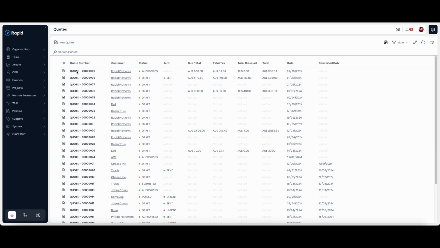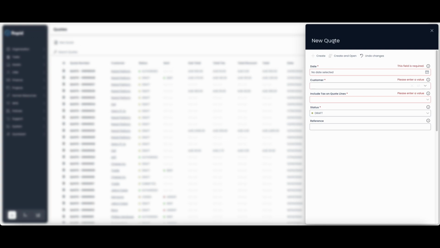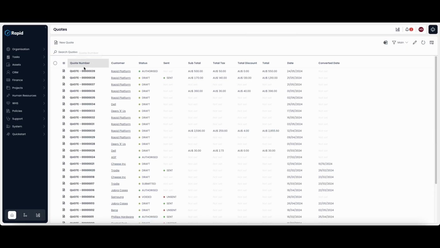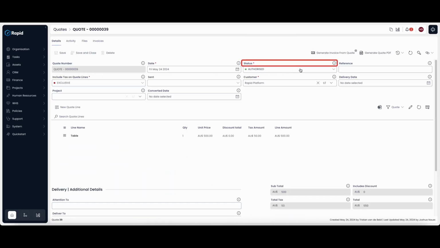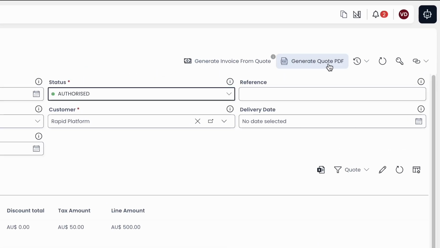The module allows users to create work quotations. Users can manage quote statuses and set up workflows to follow up, ensuring no sales are lost. Quotes can be created in businesses' own branding and templated formats and can be easily downloaded as PDFs. Users can convert quotes into invoices with just a click.